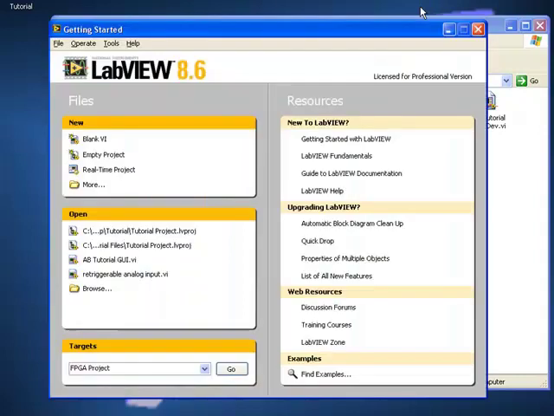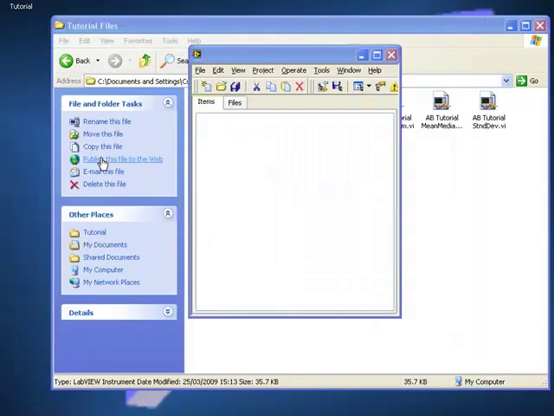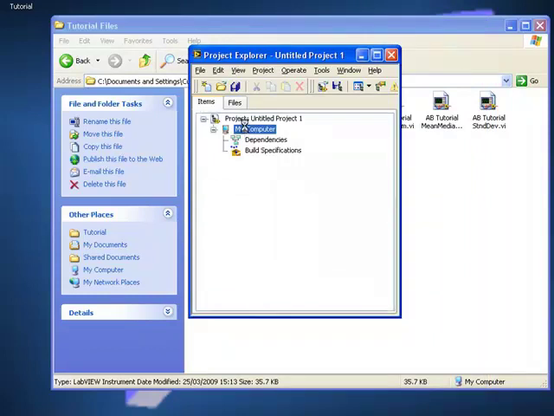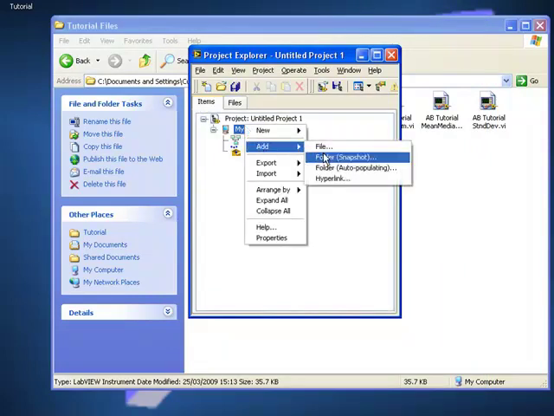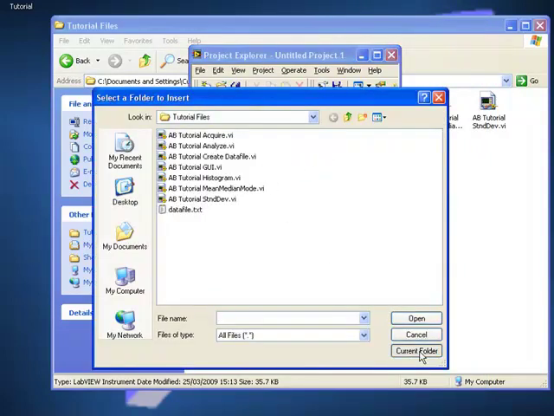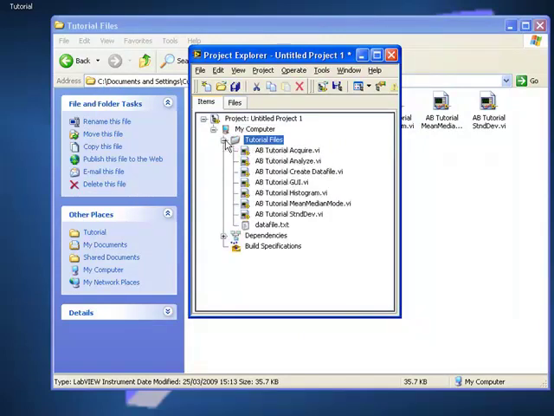I'm just going to close that down now, because the next thing we need to do is build this into a project. So we're going to select an empty project, and we're going to add that folder. So you can see here everything's come into the project fine.